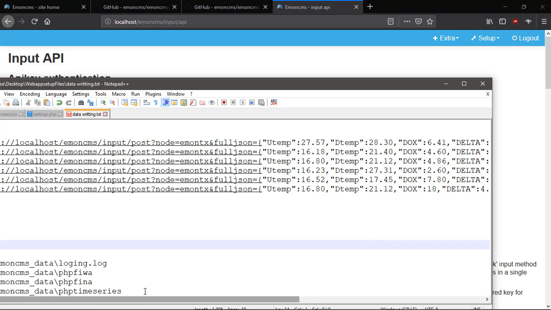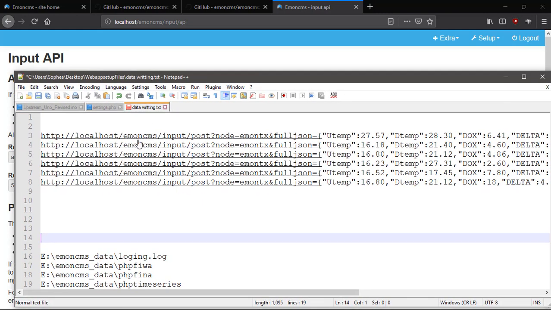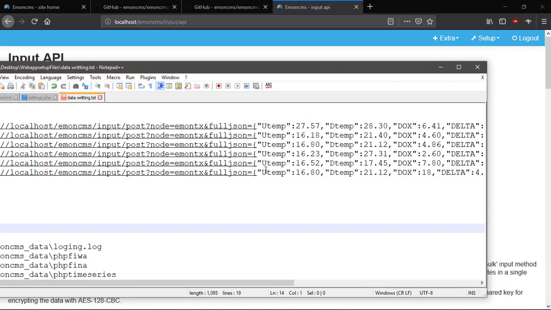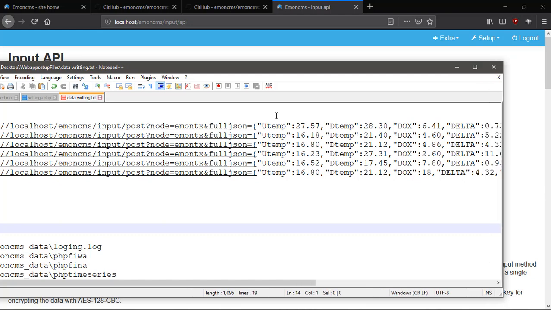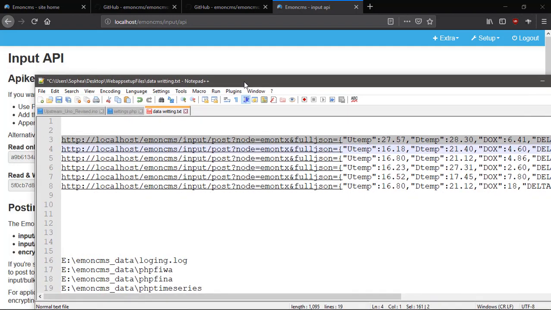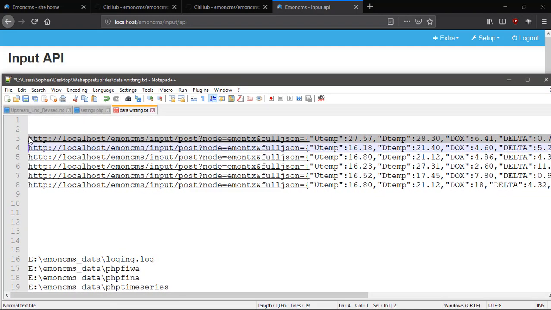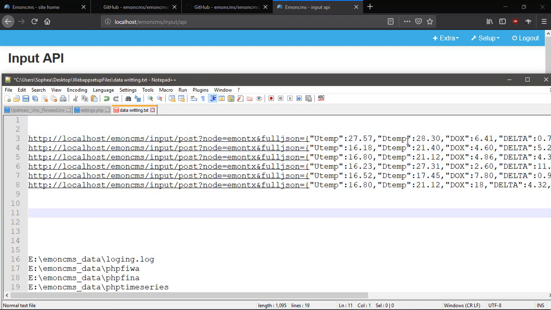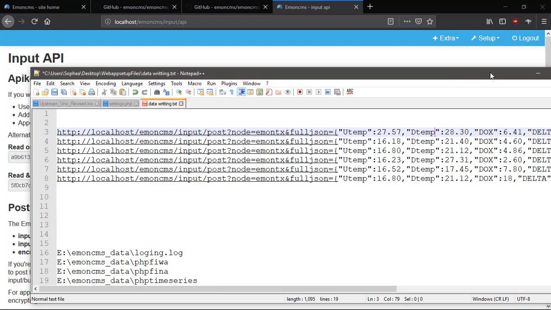Now, in plain text, this is the plain URL that we are going to use to upload the data to the web application, the one that we write in Arduino. But we just put the data manually. I click save.